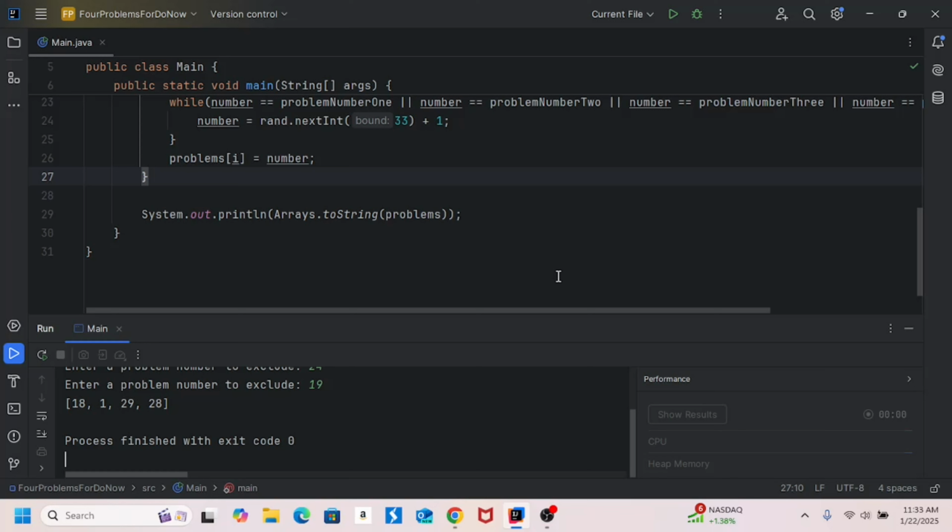Now, one thing I think I could run into is it could pick a duplicate number given my logic. So if you know how to eliminate a duplicate, comment in the comments below.